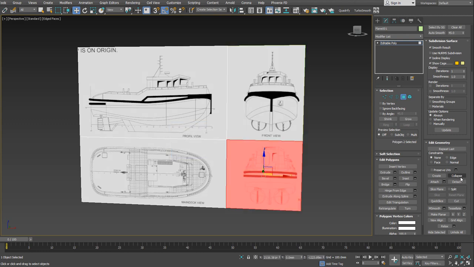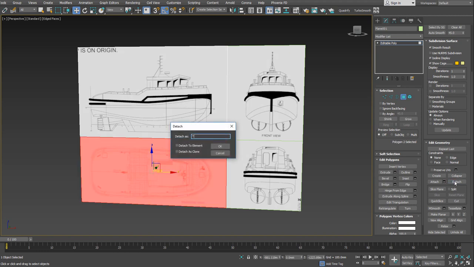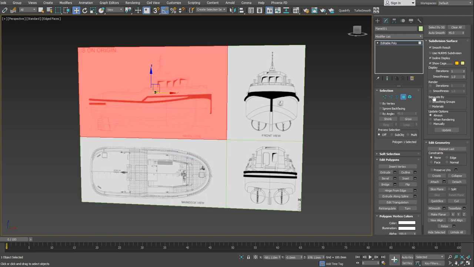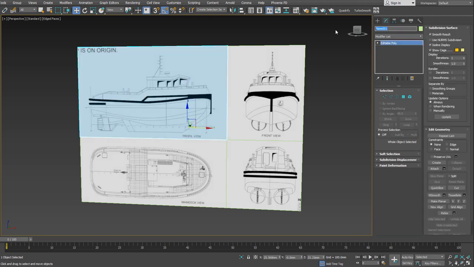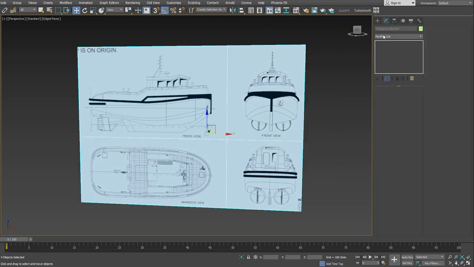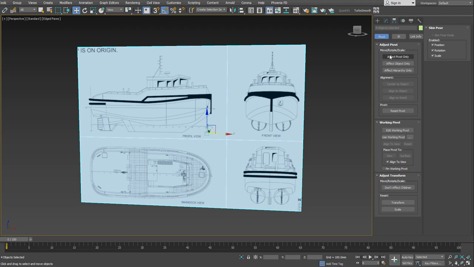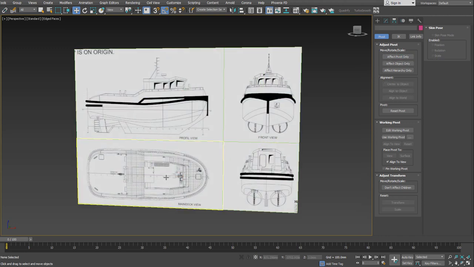This is back. This is top. And this is the left. Or maybe right. Now let's fix their pivot, because all four objects have a pivot here. Now let's go to hierarchy, select affect pivot only and press center to object. Now each object has its own pivot on its center. And that's it. Now let's rotate it.